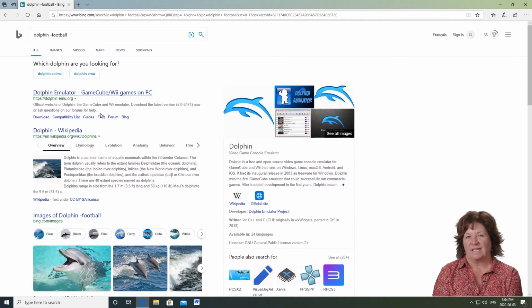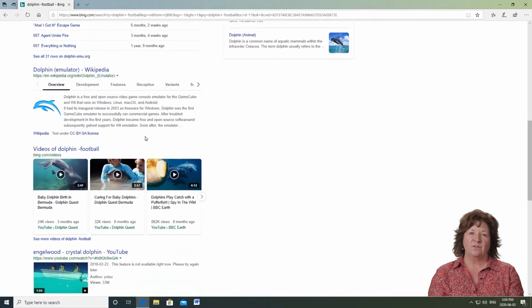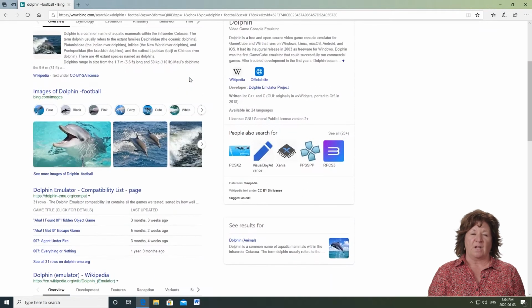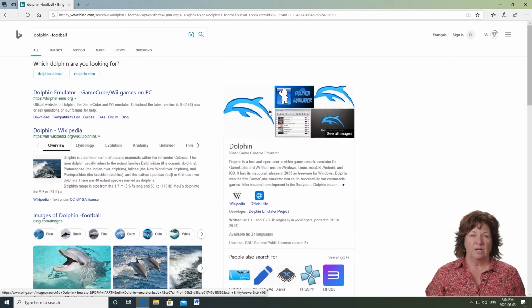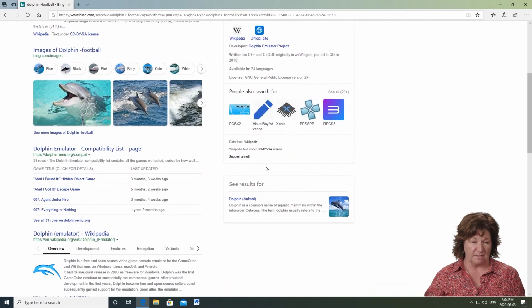Notice that Bing is trying to help you. It provides you with images, nicely labeled and sorted. And further down, it shows you videos. On the right, it has links to Wikipedia. Wikipedia is an online free encyclopedia with loads of information and references for you.